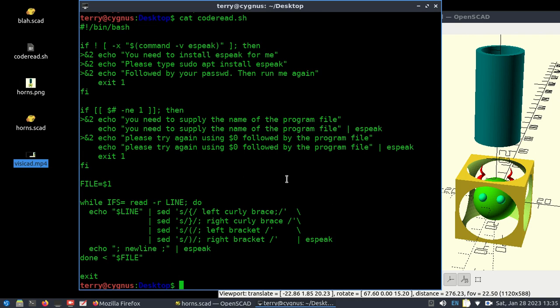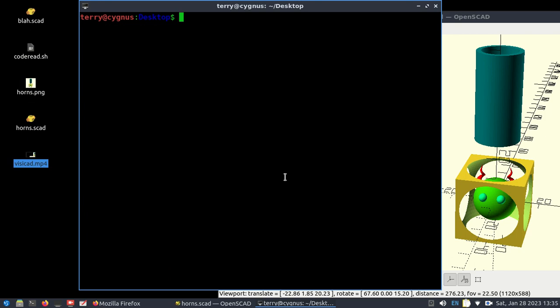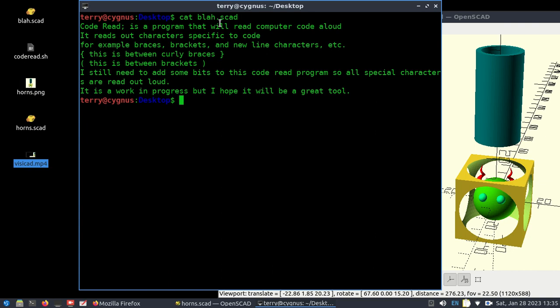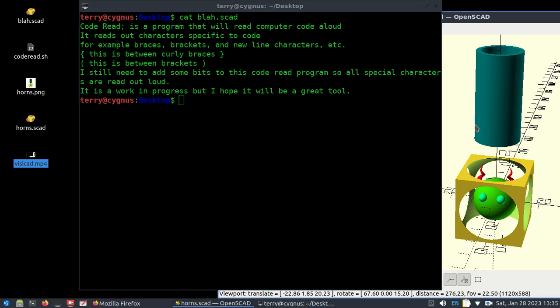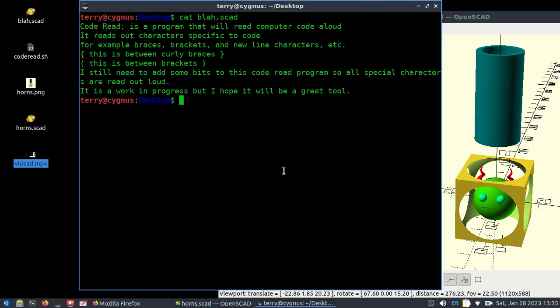I wrote just a quick program called blah. It's not a program, it's just a text file. And here's what it's going to read. Blah.scad. I'm using this to do OpenSCAD, and this is one of the things I'd like visually impaired people to be able to make. And here is the thing I'm going to test it on. I need to add a lot more characters, of course, because at the moment there's a lot of characters that are specific to code that I don't have coded into my shell script yet. Let's see how it works.